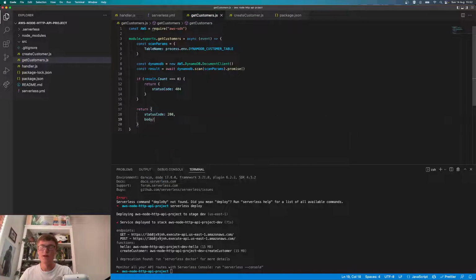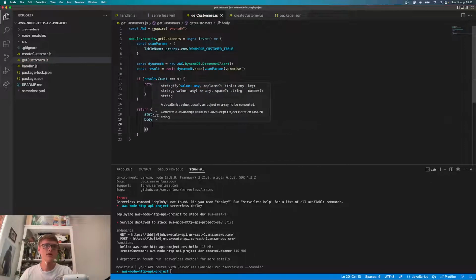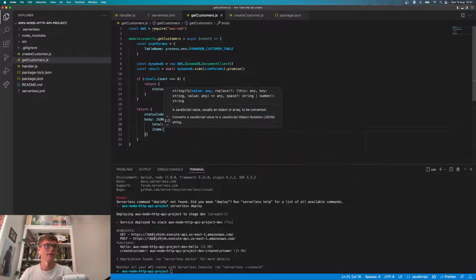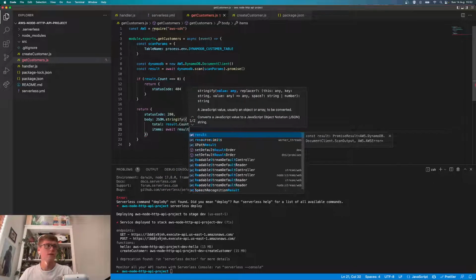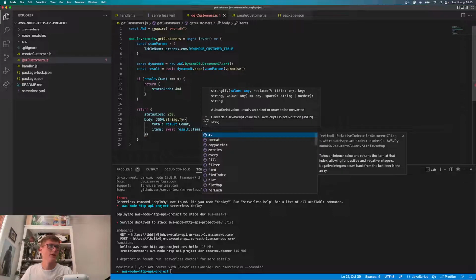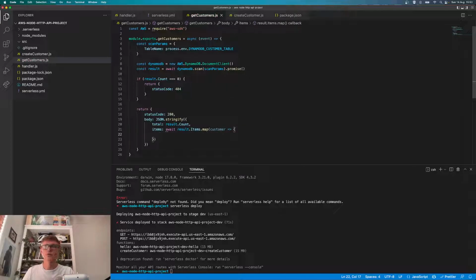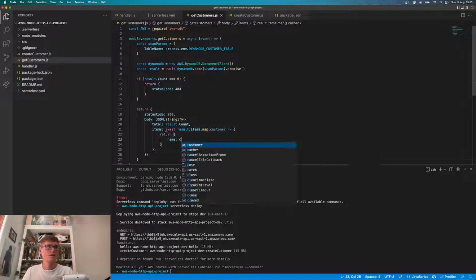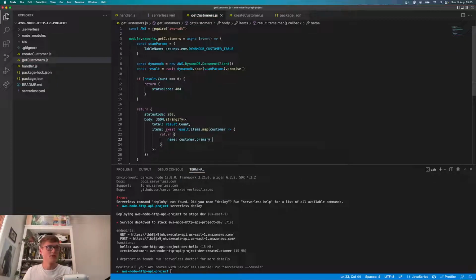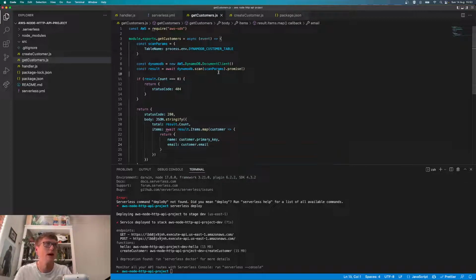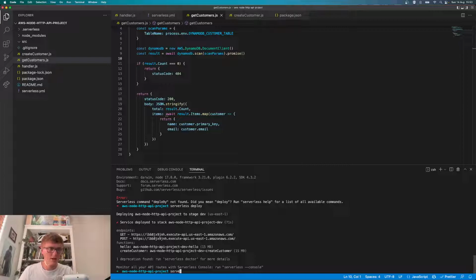And that's going to be JSON.stringify. Total is result.Count, and items is await result.Items.map, and customer goes to, so the name, remember, was primary key, and then the email should just be email. Okay, and that's written. Hopefully one last serverless deploy.